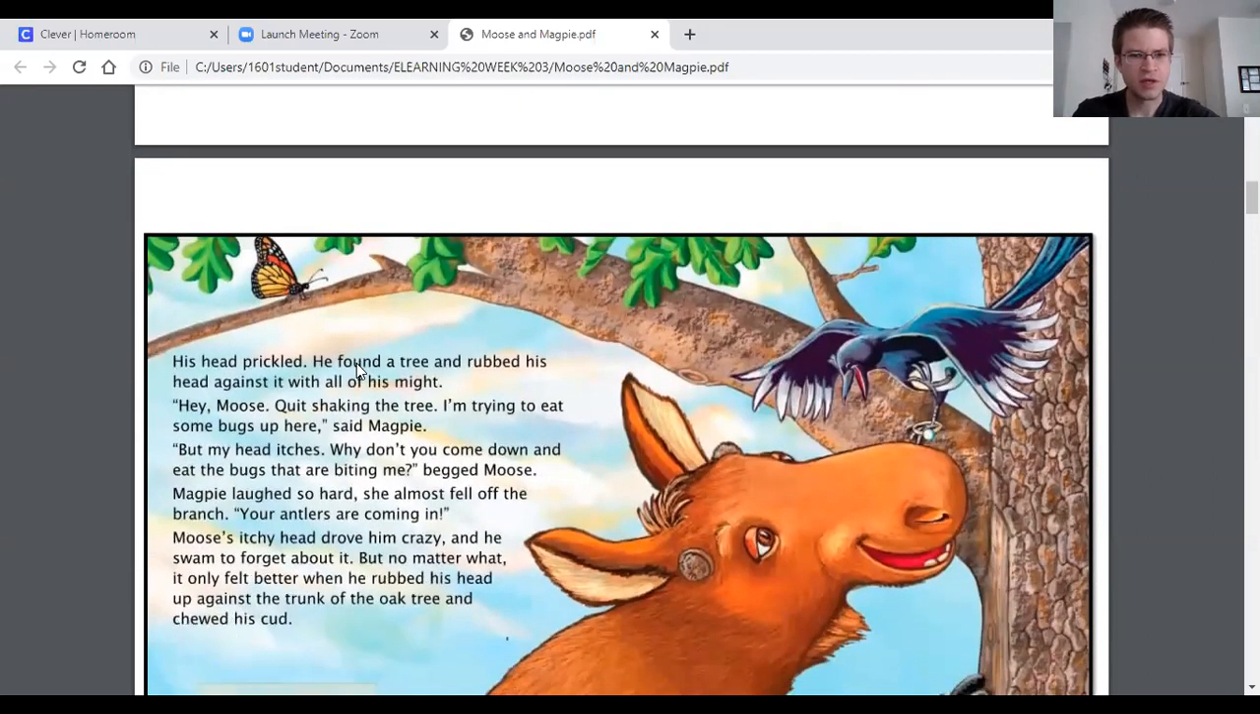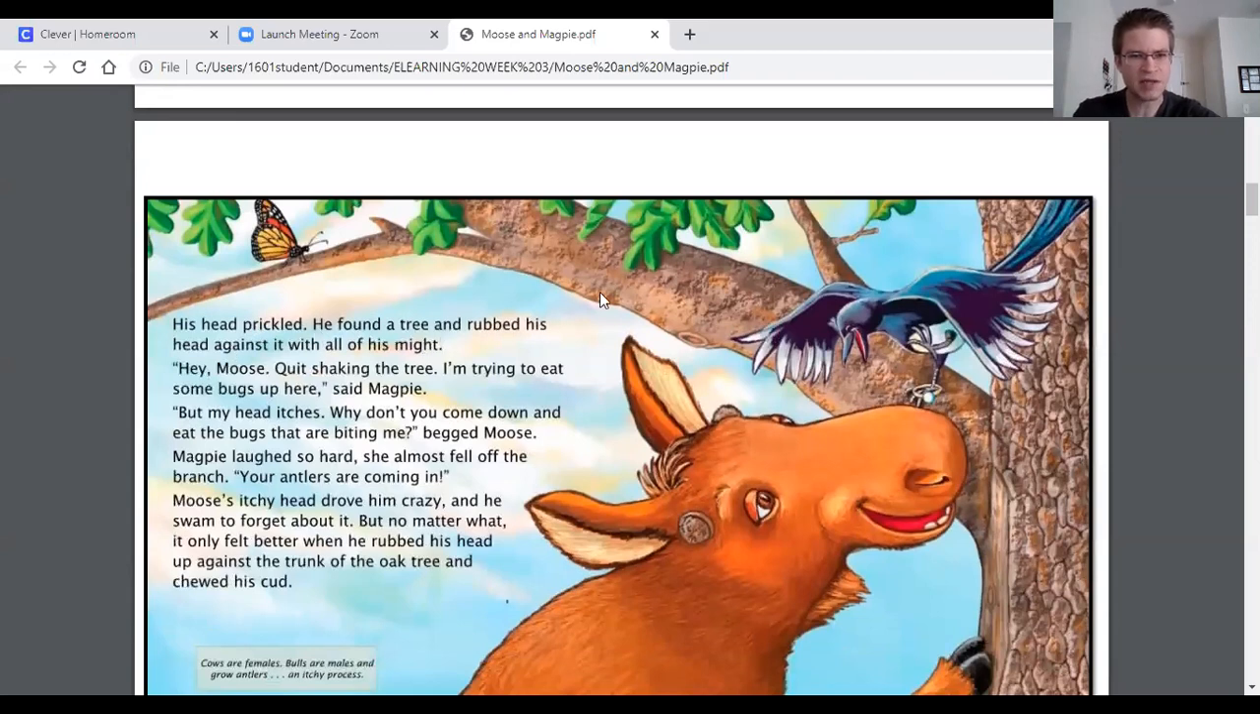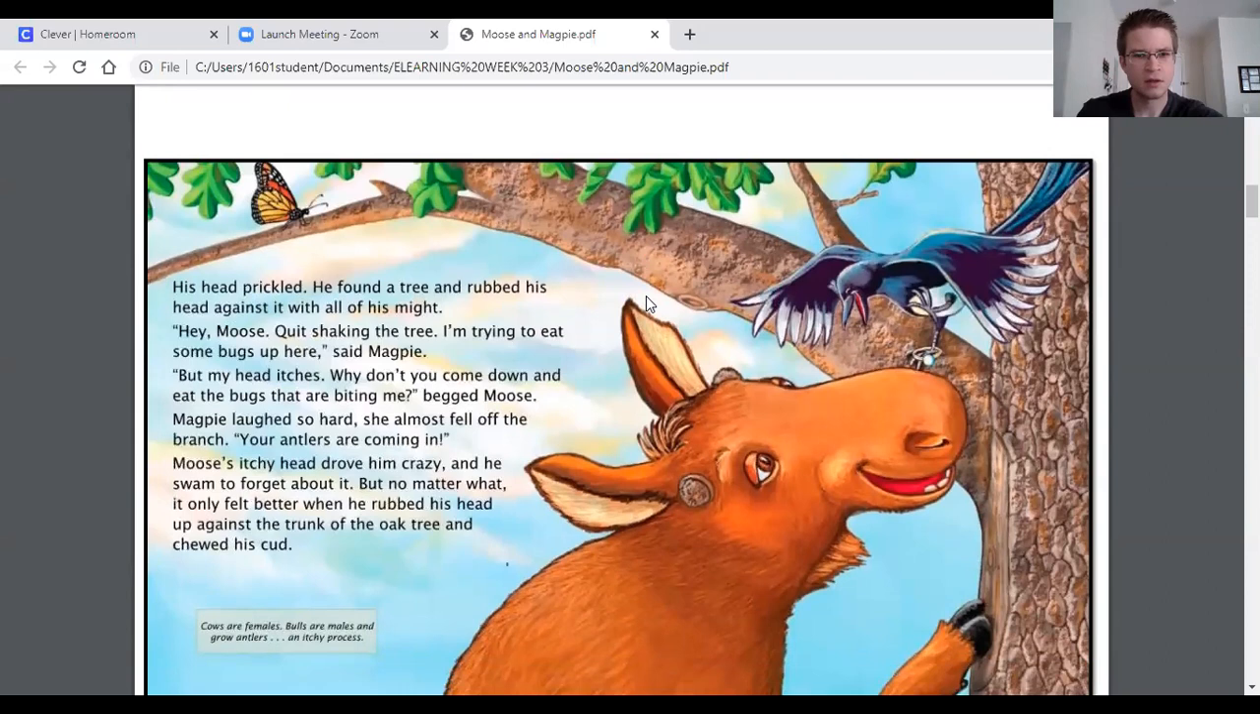His head prickled. He found a tree and rubbed his head against it with all his might. "Hey, Moose, quit shaking the tree. I'm trying to eat some bugs up here," said Magpie. I gave the magpie a little bit of a voice. You know, makes it fun. "But my head itches. Why don't you come down and eat the bugs that are biting me?" begged Moose. Magpie laughed so hard she almost fell out of the branch. "Your antlers are coming in?" Moose's itchy head drove him crazy, and he swam to forget about it. But no matter what, it only felt better when he rubbed his head up against the trunk of the oak tree and chewed his cud. Cows are females, bulls are males, and grow antlers, an itchy process.